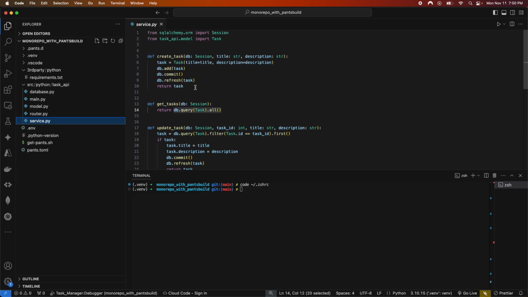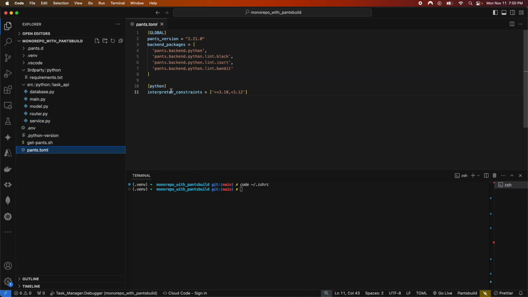So let's see how we can use pants to continue building, to test, to format, to lint, and do more. If you come to the pants config here, I added these three. Pants uses this idea of backend packages. Backend packages are just plugins that you add to pants to add more capabilities. So this is saying, pants, I want to be able to use Python within my project. And this is linting, this is also linting, and this is also linting.